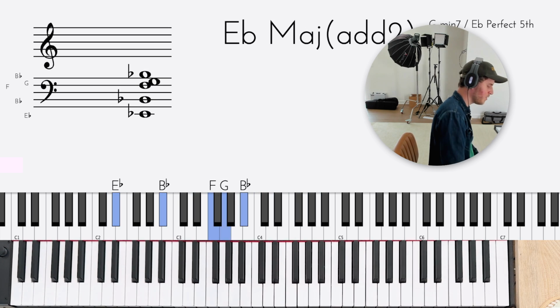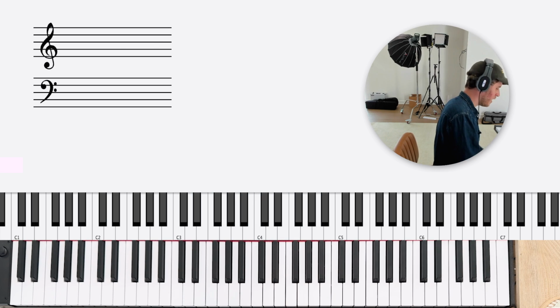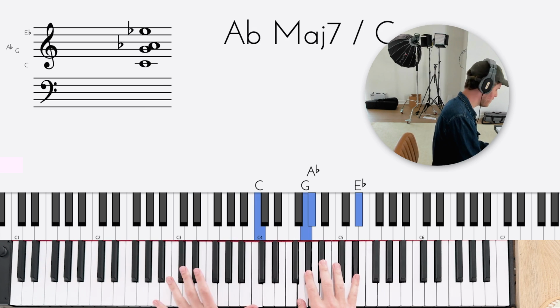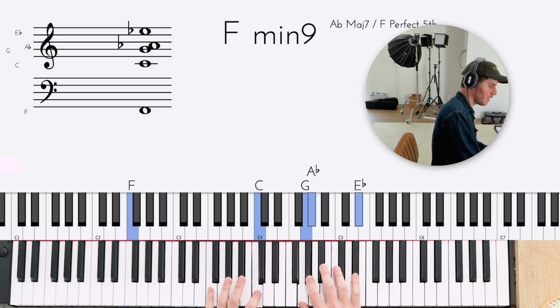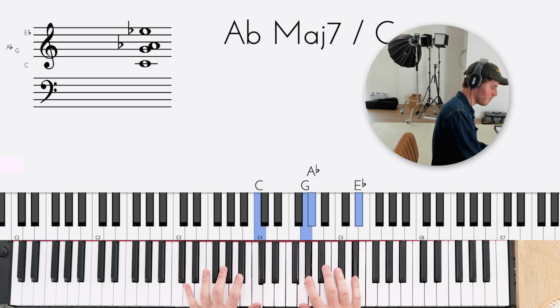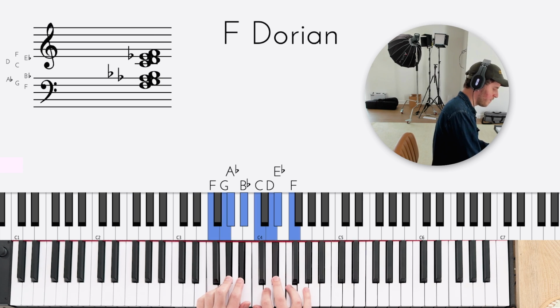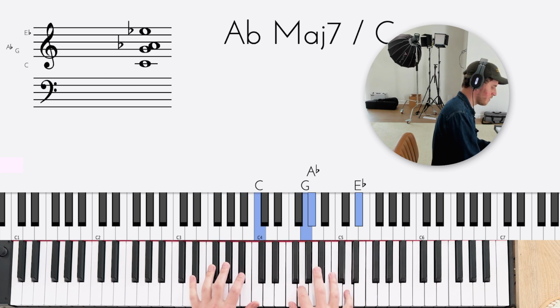So basically all I'm doing is I'm taking shapes. Let's go to the F minor. I'm just moving each note to the next possible note in the F Dorian scale.